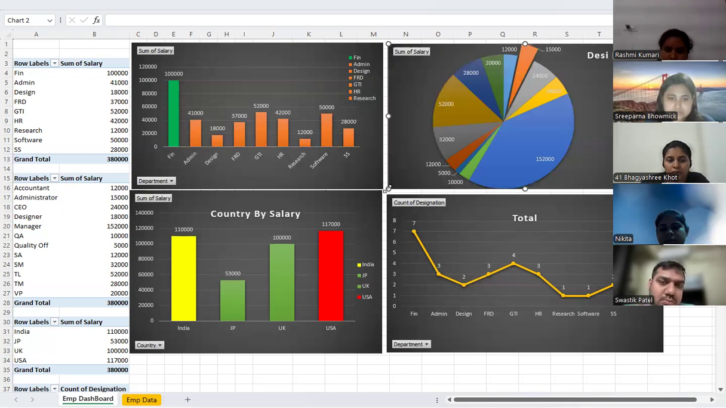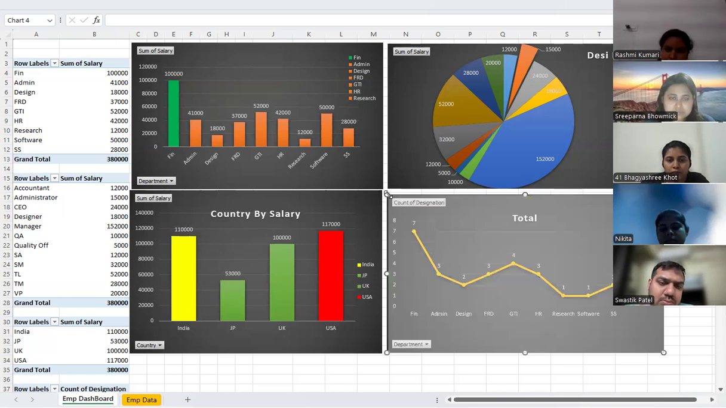So tell me, what is an interactive dashboard? It should be more appealing to the user, like everything they can see and understand in one go.